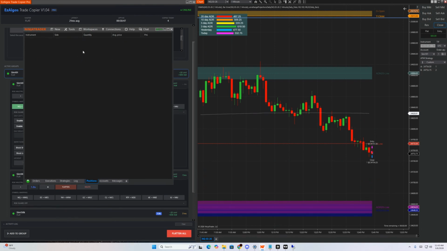And that's our Trade Copier Plus. So really nice tool to have, especially if you're doing lots of prop accounts or mini prop accounts at one time. Has all the guards built in so you can't blow an account accidentally.